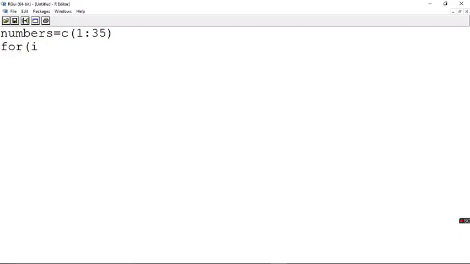So I say for I in numbers. Okay. So for I in numbers, now what happens? Now my I will take my first value for the first iteration. So in my numbers vector, first value is going to be 1.